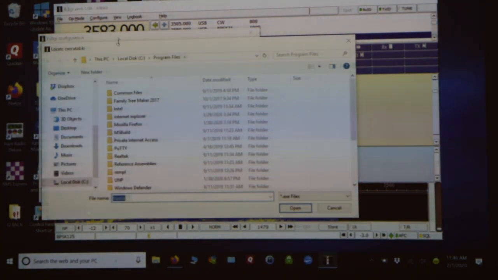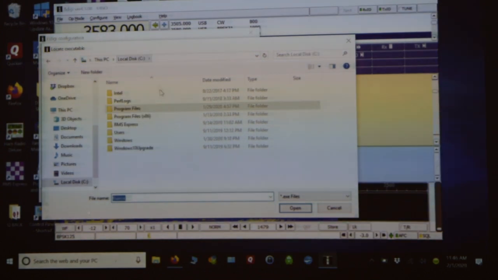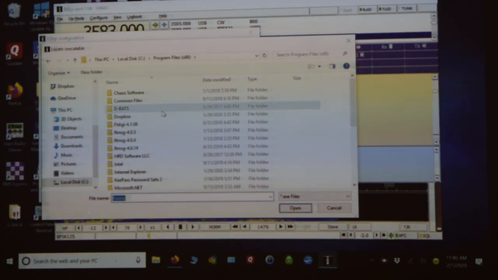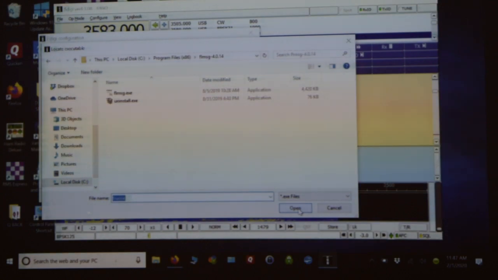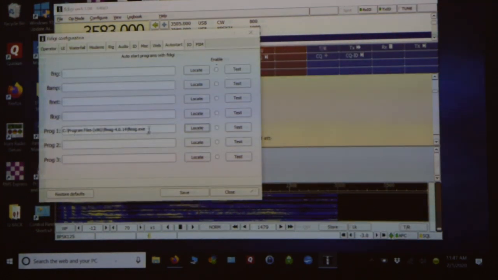Press on locate. This is misleading: you don't want to go to program files, you want to go to program files x86 here. Open that up, and then go down to FLMessage and pick the last update of that, which is here. I've had these on my computer for a while, haven't deleted them. Sometimes an old one's better than nothing. Then click on the executable file, click open, and that brings the path down there. What you're trying to do is tell the computer how to get to flmessage.exe.